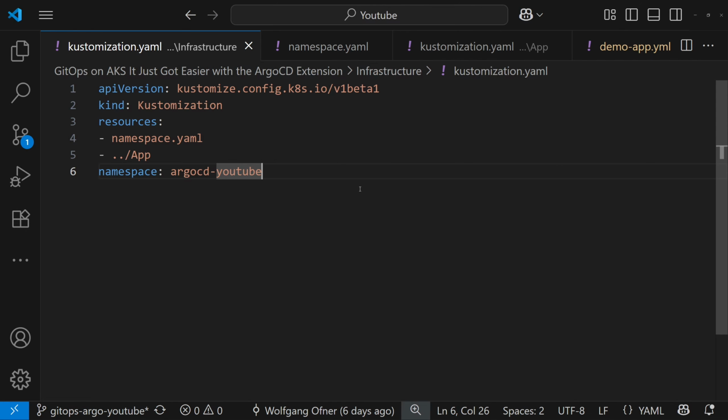Here in Visual Studio Code, I have the kustomization file that's inside the infrastructure folder. That's the folder we configured as the path in the deployment. This file is of type Kustomize. If you have watched my last video, that's the same as FluxCD is using. Also the kind is Kustomization. And here you reference all the resources you want to deploy. In this case, we're referencing one file called namespace.yaml inside the same folder. And we are referencing another folder that's one level above it and called app. We're going to take a look at this in a second.